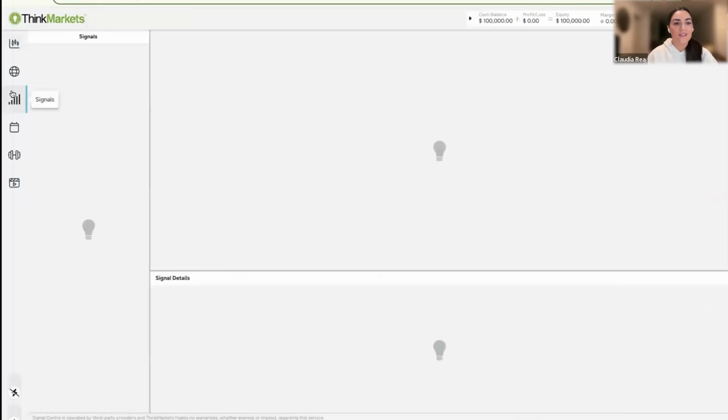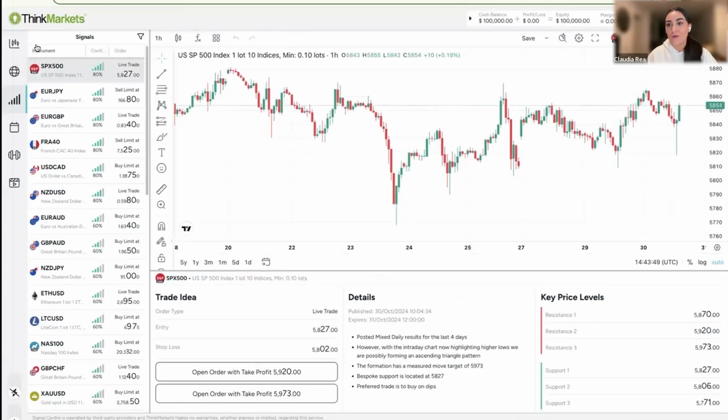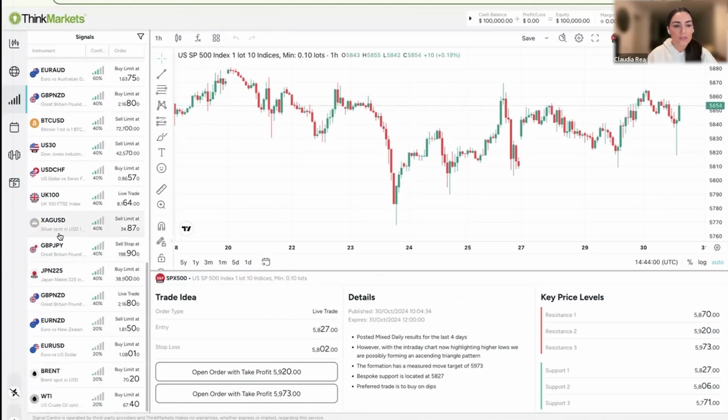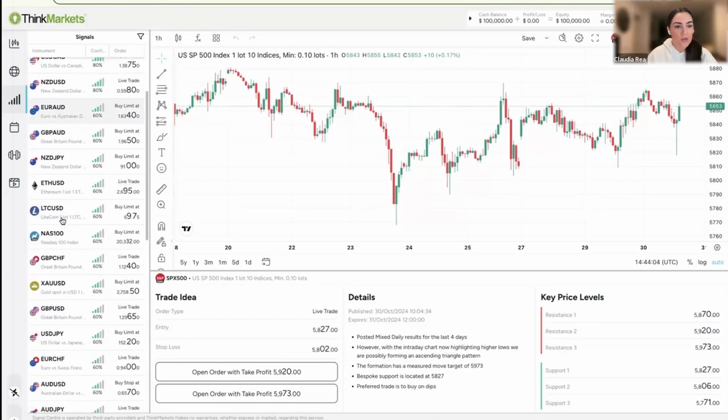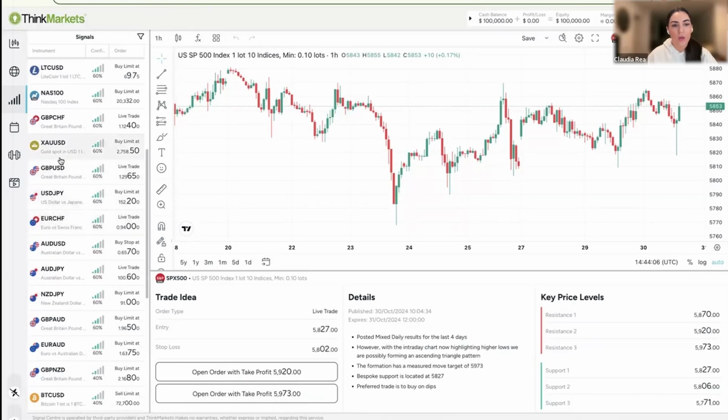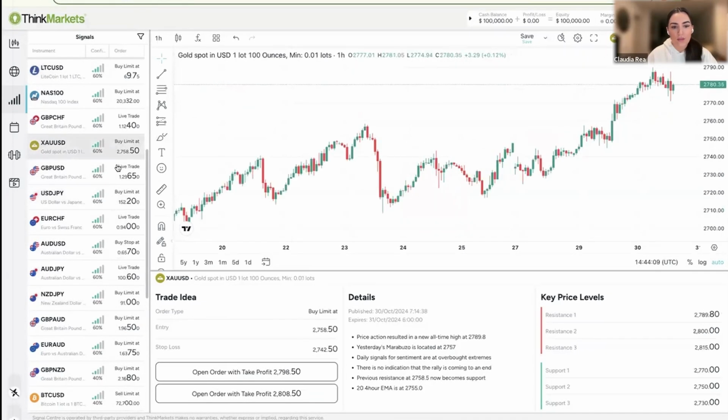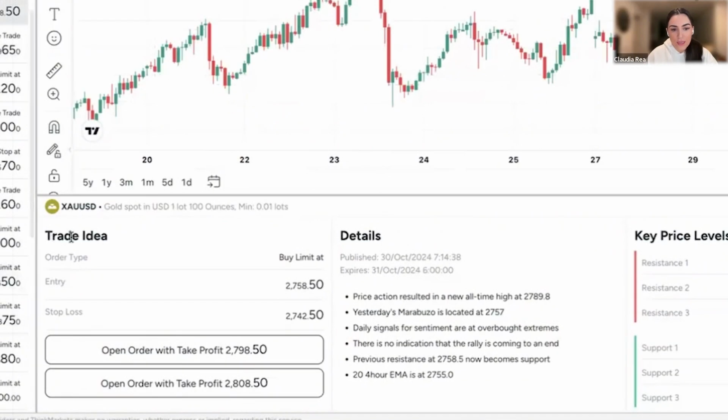Now moving on to the next tab, which is really, really good for anyone who is newer to trading. We have signals available. You can see all the different symbols here where signals are available. So let's use XAU USD, which is gold against the US dollar as an example. So click onto that. You can see down here is the signal, right? The trade idea. So the trade idea is a buy limit.